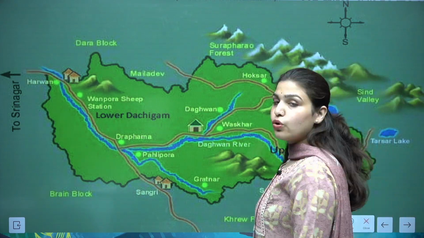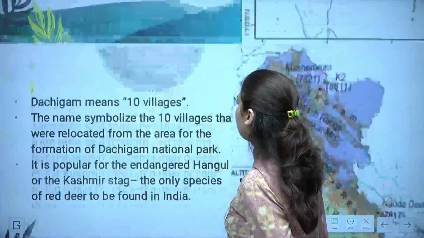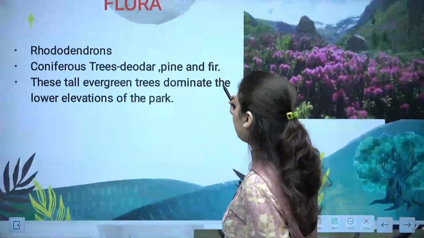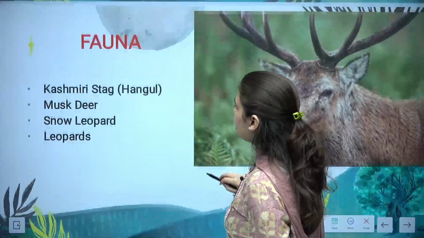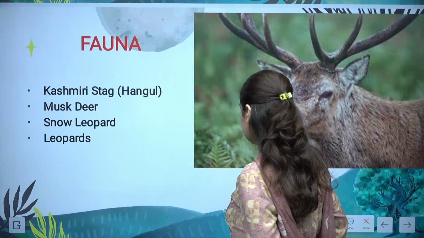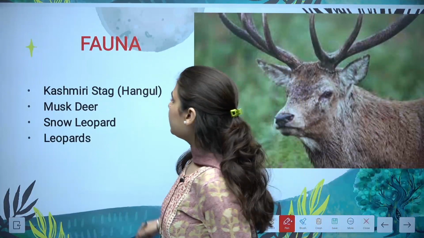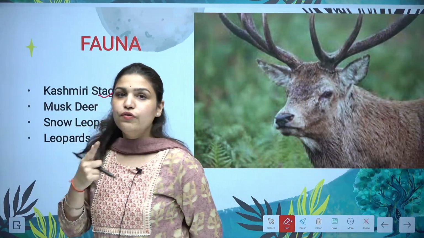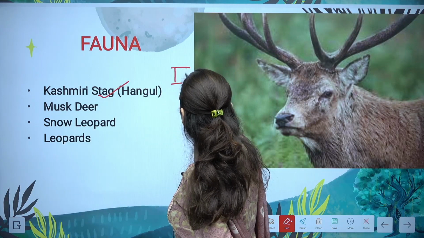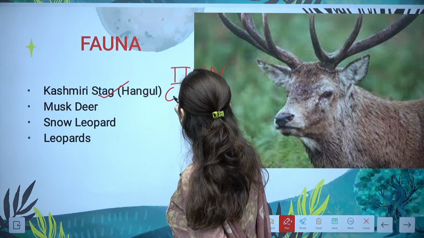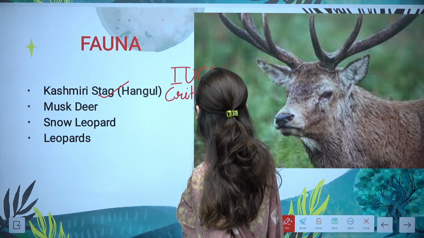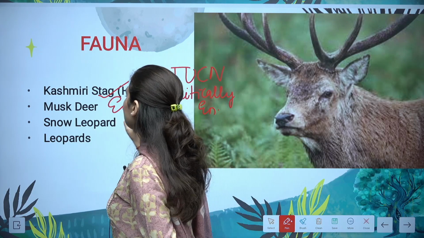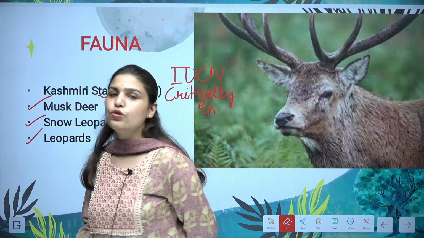So these coniferous trees are found in our lower Dachigam area. These are moist, tall evergreen trees. Now moving towards the fauna, for which it is more popular, it is the Kashmiri stag, Hangul, which is on the IUCN list as critically endangered, right? Then we can also find musk deer over here, which is endangered. Snow leopards and leopards are also found over here.